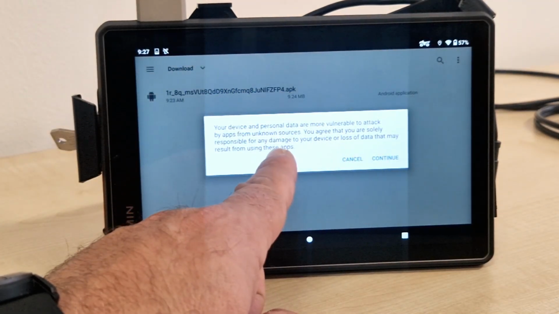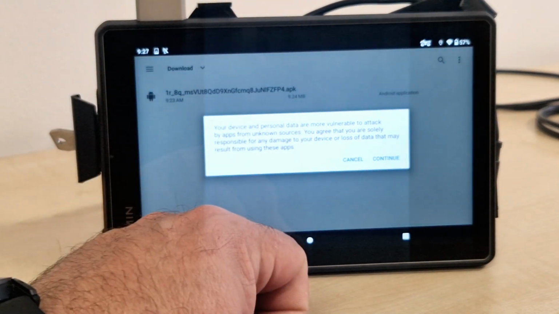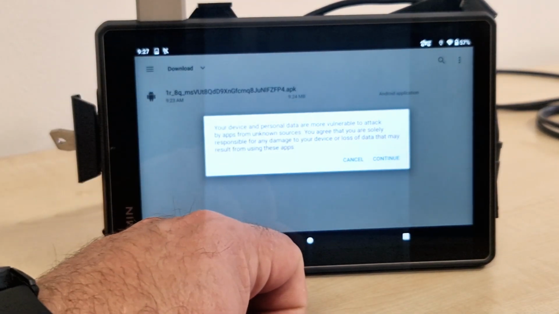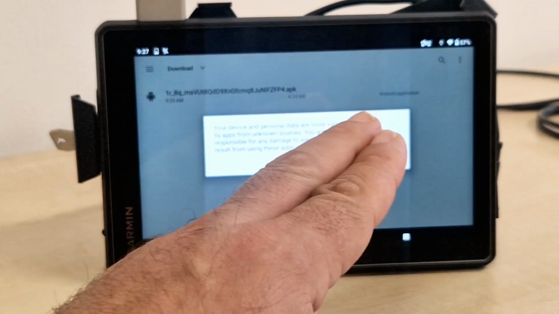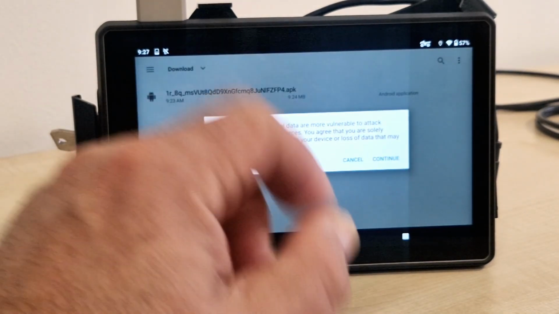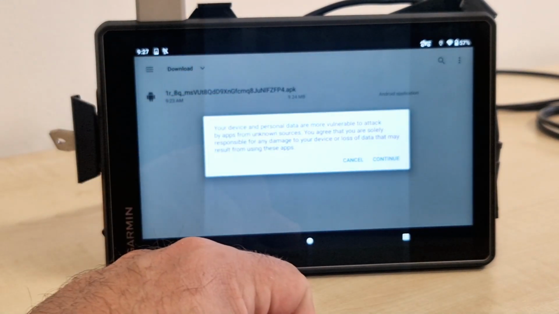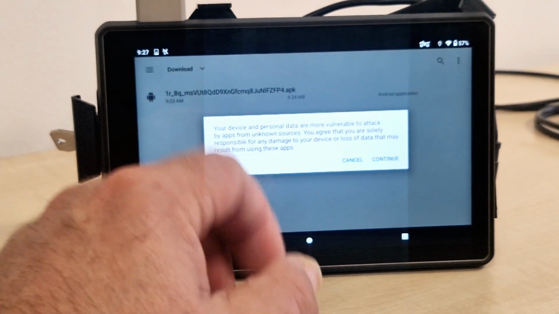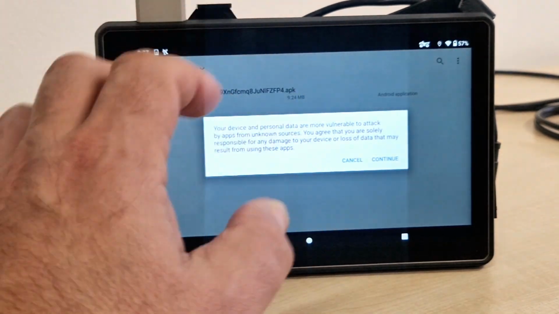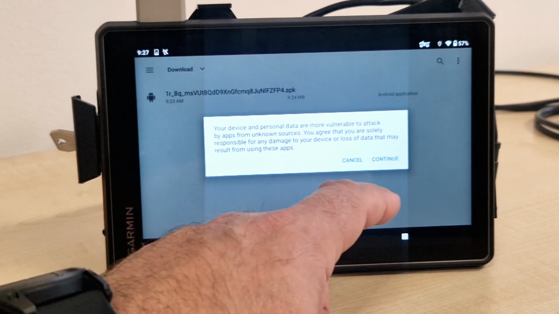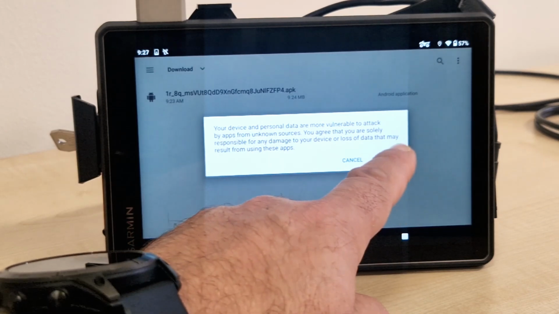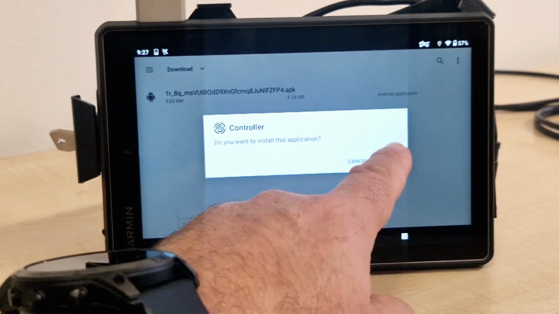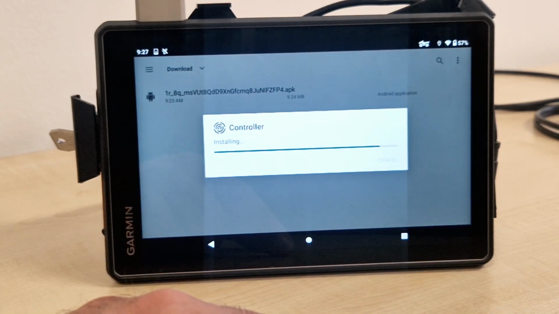This is the general warning. It was mentioned in the written manual as well. This is again a general APK warning. As I was explaining before, there's nothing dangerous about the specific app that we are installing now. It's the same code that you are getting through the Google Play Store. So let's just go ahead and continue. Yes, we definitely want to install the app.